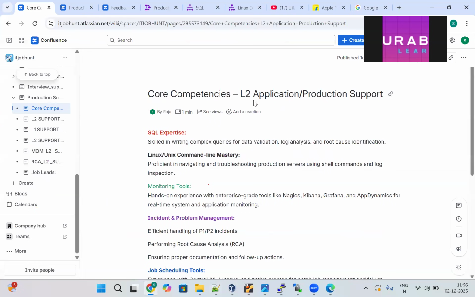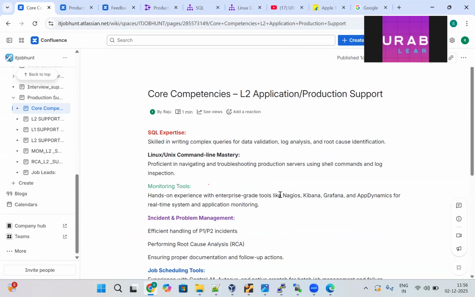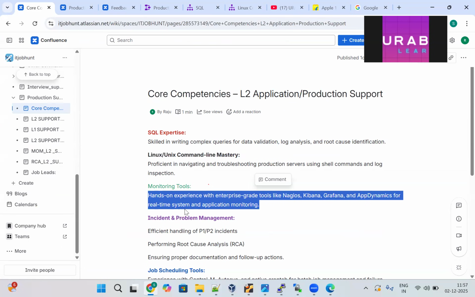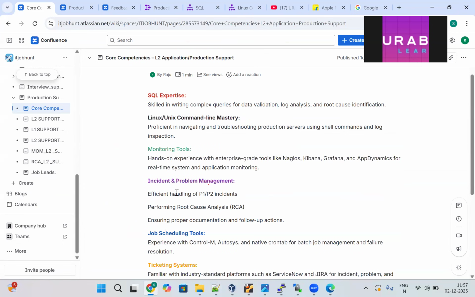This is the core competence of L2 application or production support: Linux and Unix command line mastery. More like the monitoring tools, Splunk, Nagios, Kibana, Grafana, AppDynamics, and real-time application monitoring. We are going to use Splunk here. And incident and problem management, Jira. Efficient handling of P1 and P2 tickets.